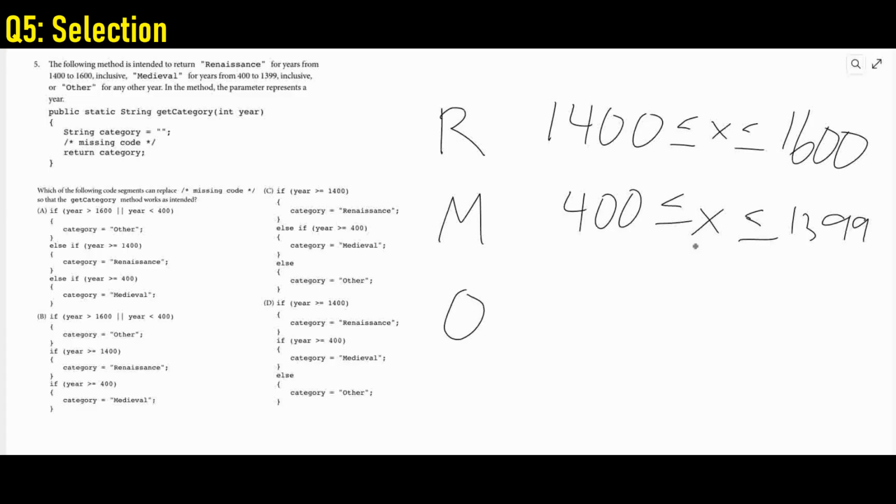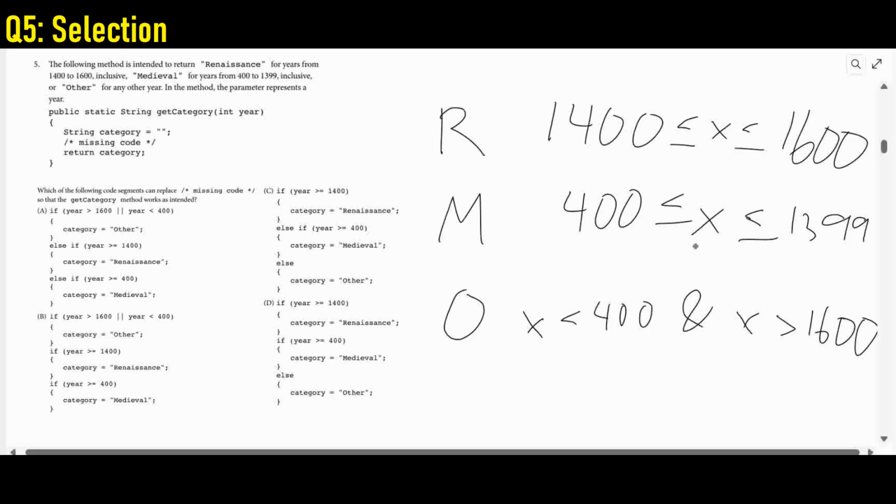So I'm going to say if X is less than 400 and X is greater than 1600, for other. And so we have this method definition with year as a parameter, and we want to replace missing code with one of these answer choices such that it matches this description. And so let's just go through this one by one, starting with choice A.